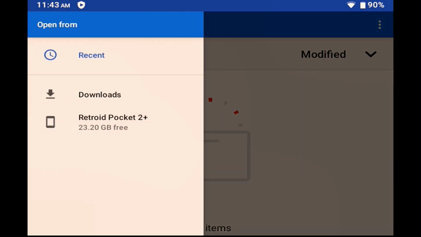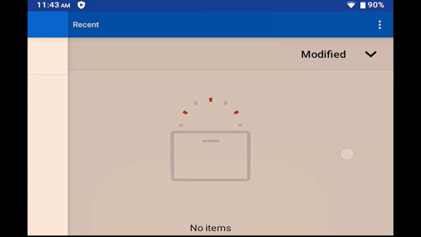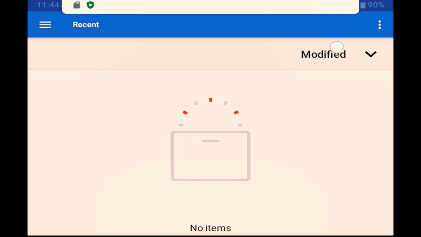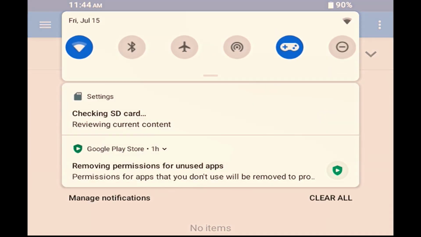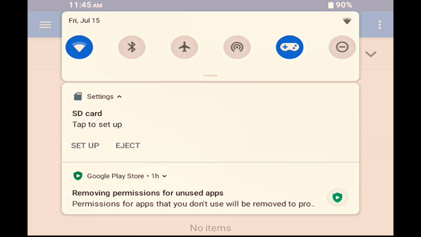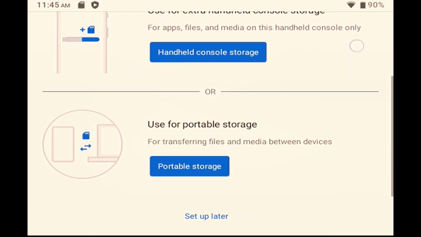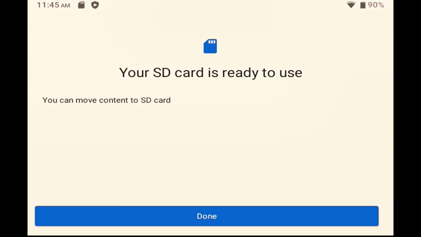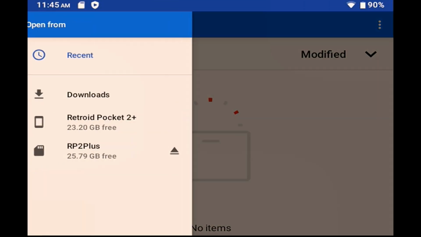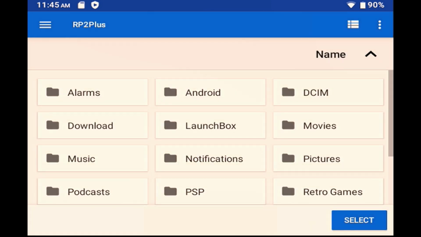However, when I click to show the drives, you'll notice that the microSD card isn't showing. And the reason for that is that I haven't yet set it up as portable storage on the Retroid. This is quickly and easily fixed by pulling down the notifications and tapping on the notification which says checking SD card, then tapping on the setup option. As I've said, I want this to be used as portable storage. I'm going to scroll down and select that. And now when I go to select the microSD card, it is showing up as an option. And obviously I'm going to select that.